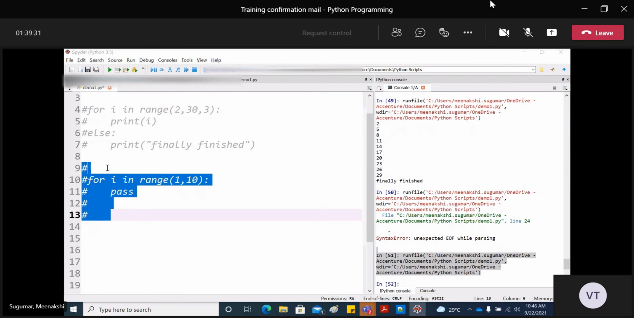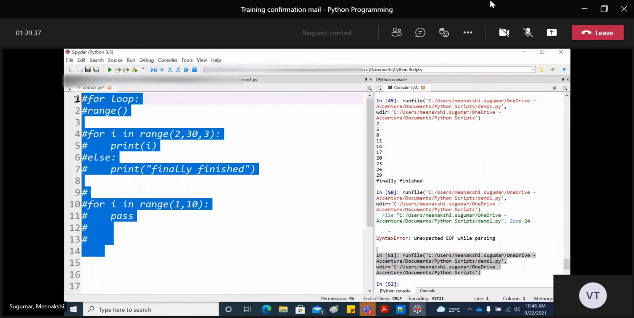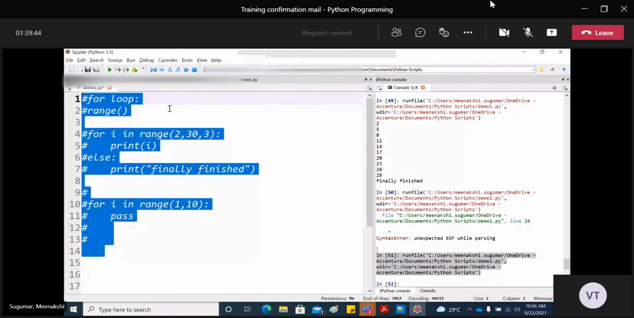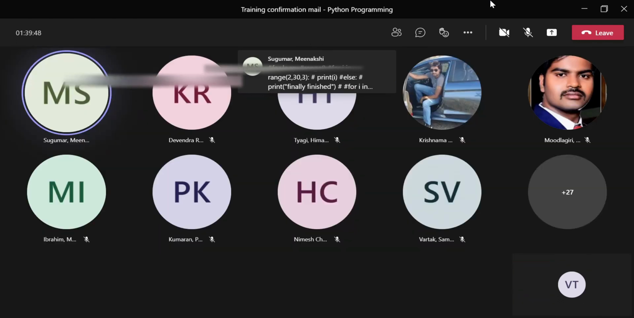So let me copy this. Okay guys, you can try it out on your Spyder for some time. Just have a hands-on and let me know if you have any questions.